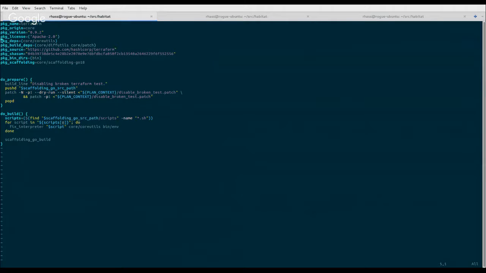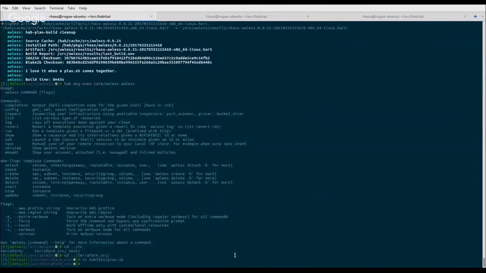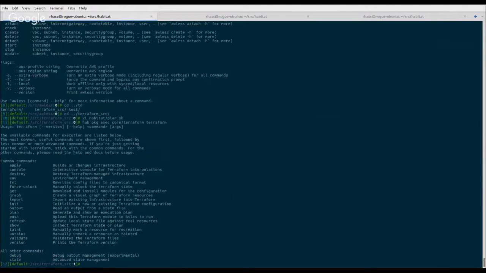And then also the other thing to note is that you can still have dependencies just like you would any other plan, and it won't stomp on anything or have any issues, so it will be inclusive. I'm trying to decide if I should run a build. This takes like 3.5 to 4 minutes, so I'll just show you that it works. I'll just do hab package exec core Terraform, and we do have a working Terraform package there.